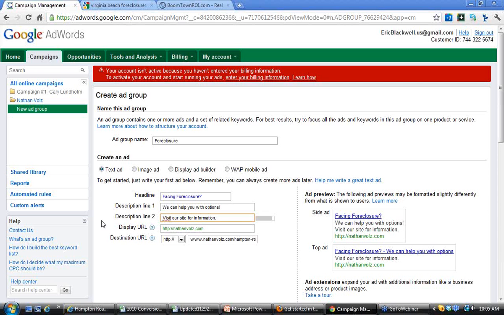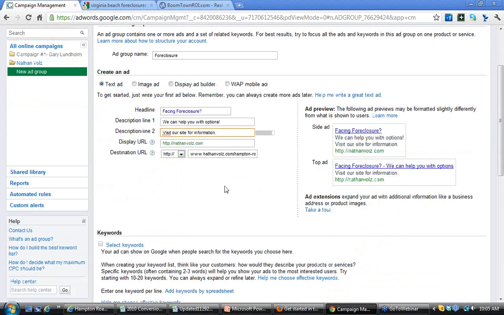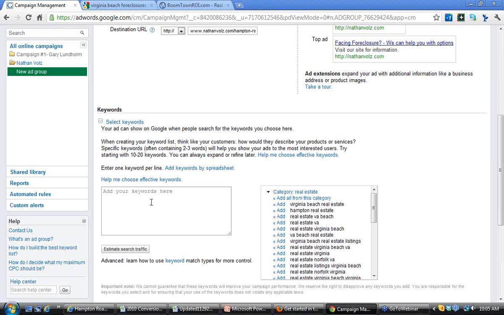Which tells us that a lot of people are searching out on Google. They're searching for things like how to avoid foreclosure in Virginia Beach, and we're going to talk about that in a second. So once we create this facing foreclosure ad, and we're going to target it specifically at people, then the next thing we have to do is select the keywords. And this is pretty easily done.